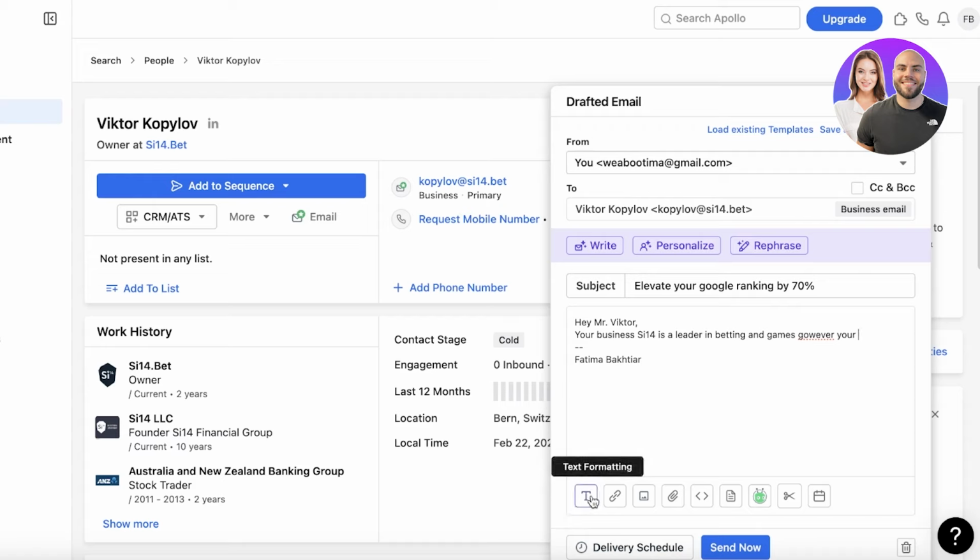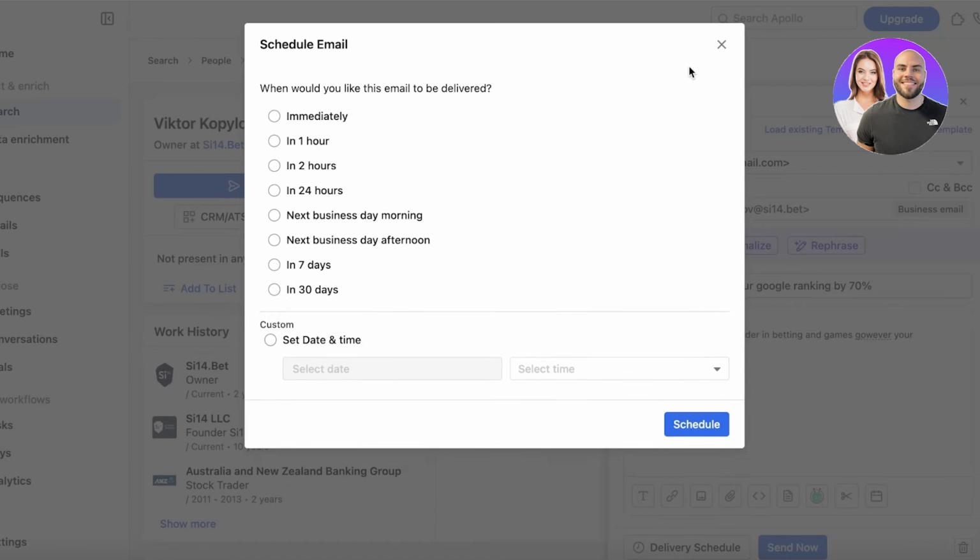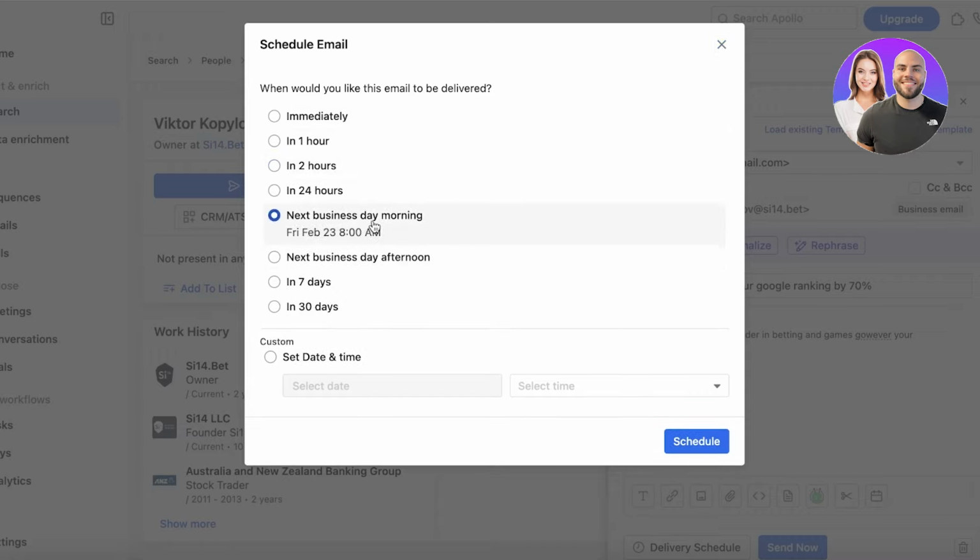And once you do, on the bottom, you have some text formatting, and you also can add a video, you can add templates, you can also add meeting options, snippets, and more. And you can even build a delivery schedule. So if you know that this person is not going to answer right now, but might be checking their emails in the business day, you want to do it in the next business day morning. So it would be delivered tomorrow when the business day starts for them.